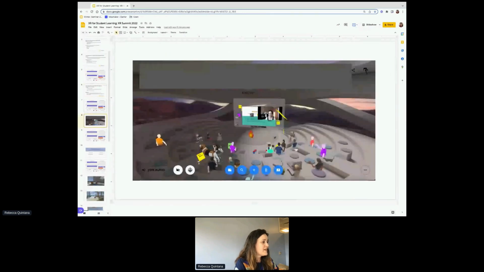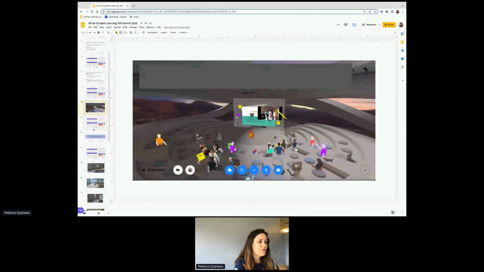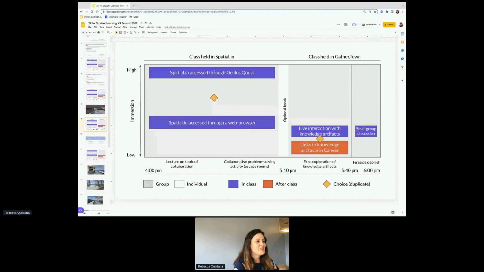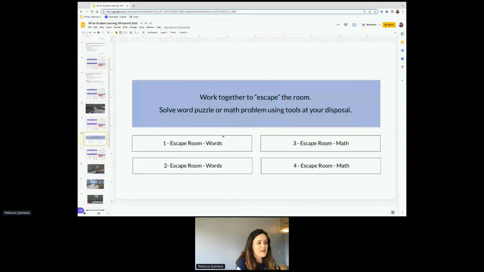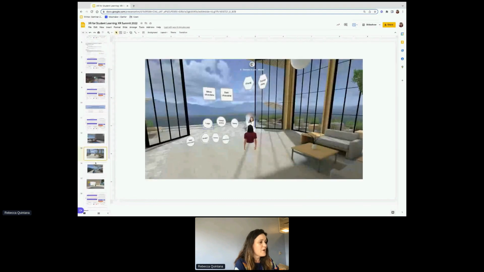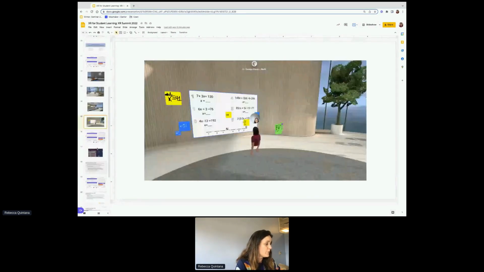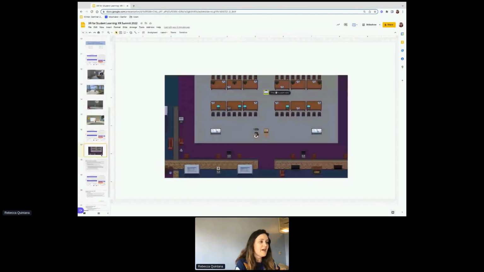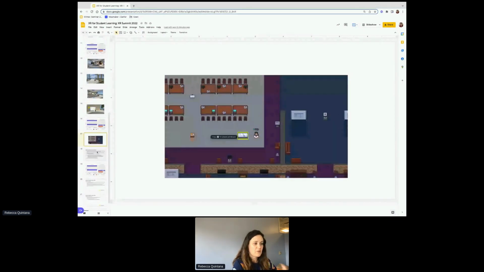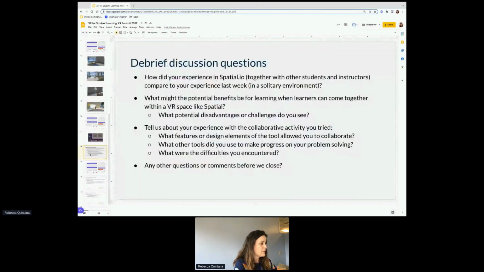Here's a little glimpse of the types of technologies that we were able to use. Here's Spatial.io. This was the first part of our lesson here, where students were together in a lecture on the topic of collaboration. We continued in Spatial.io and had students working through a collaborative problem solving activity in an escape room type environment, also in Spatial.io. As I mentioned, this could be done either through their web browser or through their headsets. Then we had a break, and then followed that with an interactive experience in Gather Town, where students could interact with artifacts, discuss with each other, and then debrief as well, with a set of questions here.